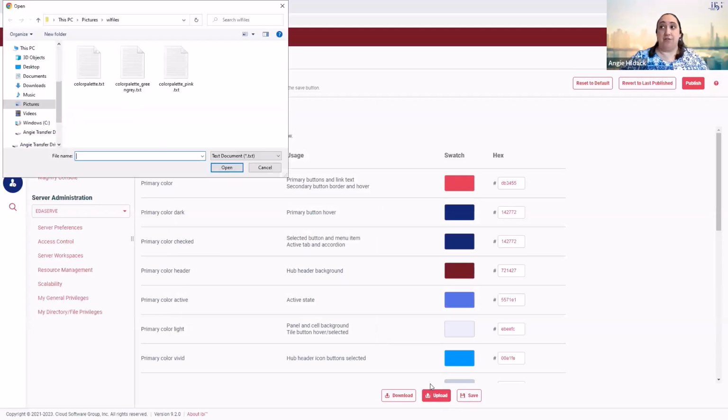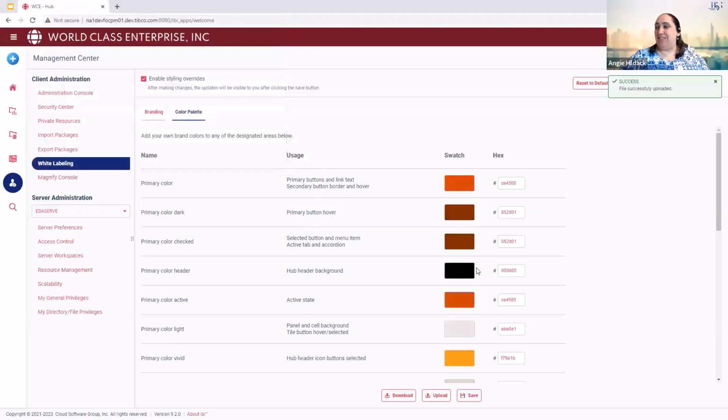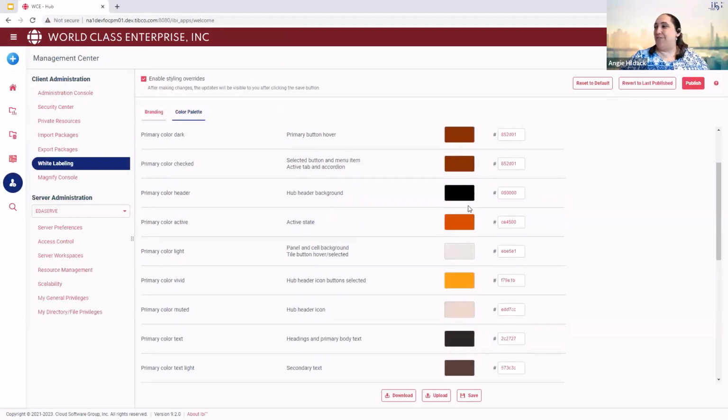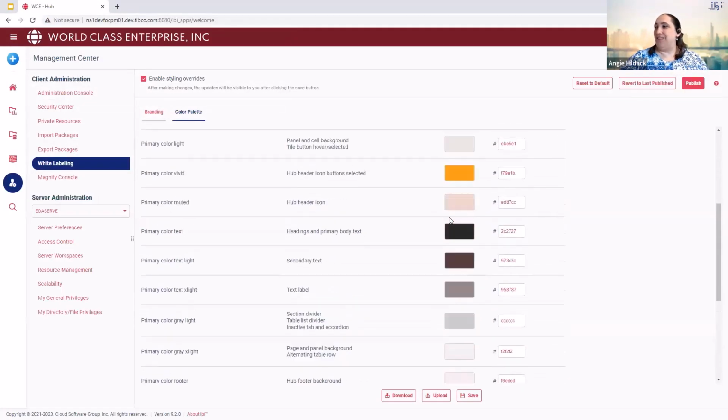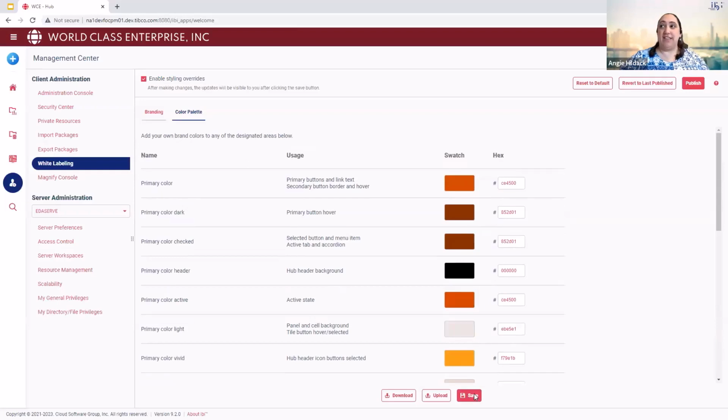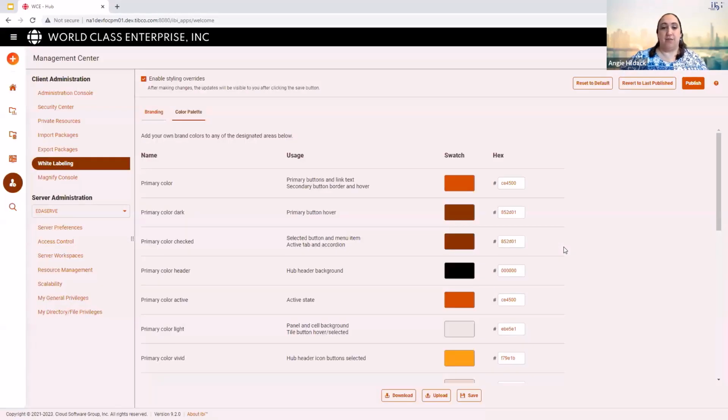Now all I have to do is do an upload again. So I'm going to choose one that I already had saved. And I'm starting to see those colors already right away. So they've updated all the various line items here. And then when I click save, now I'm going to see that across all of my view.